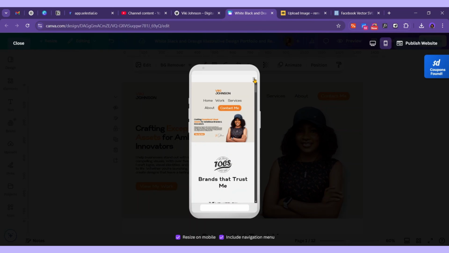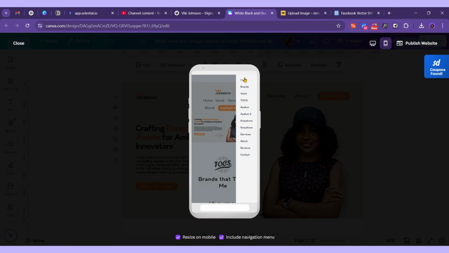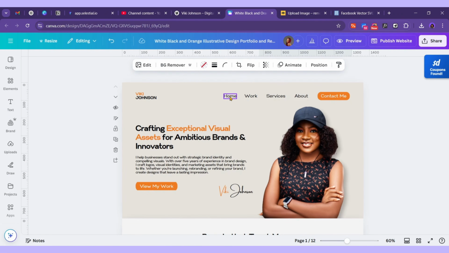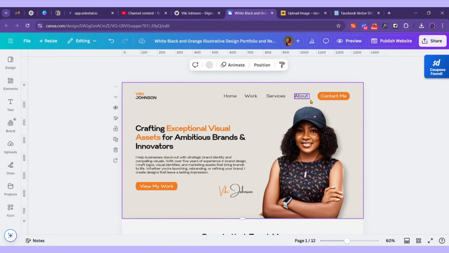And then I just noticed something here. It seems Canva has added navigations. The last time I built a website using Canva, there was no navigation. So this is a good and welcome update. It just means that we don't have to link these to their various sections. We can actually just get rid of them.